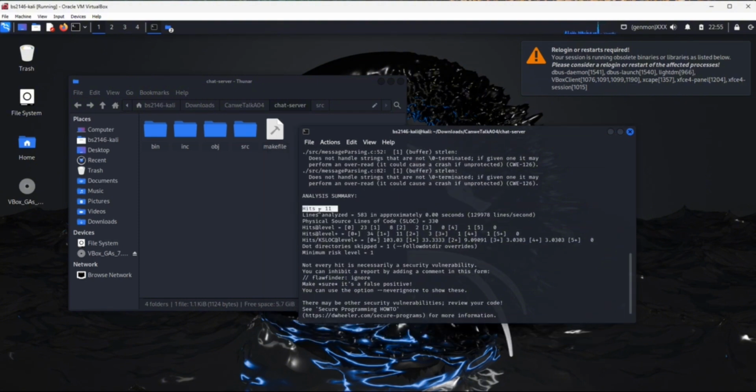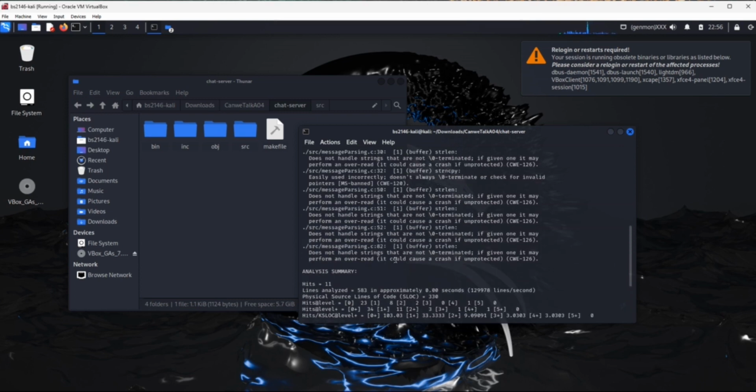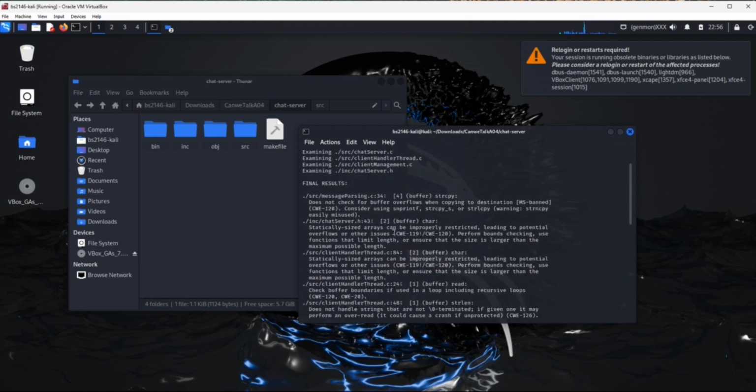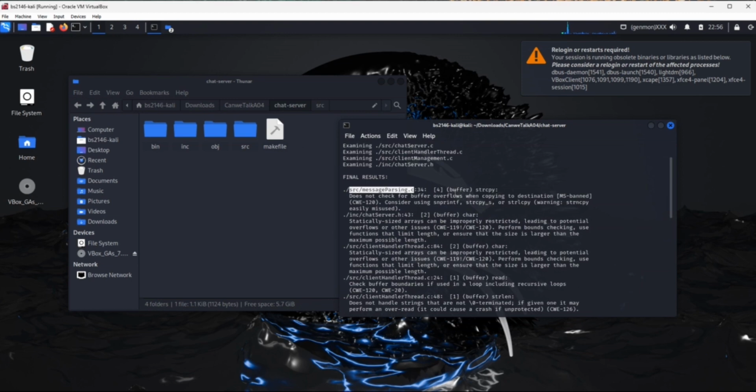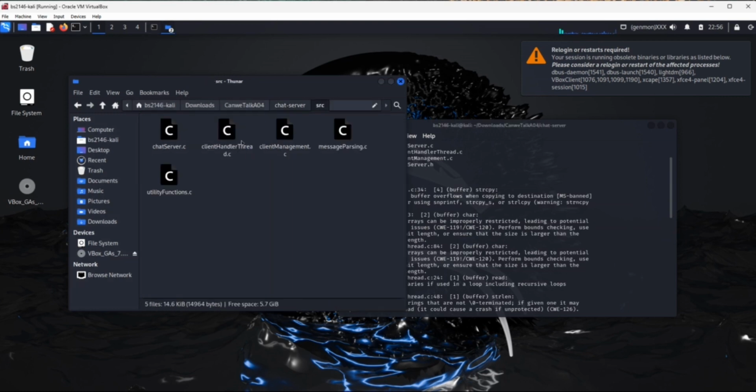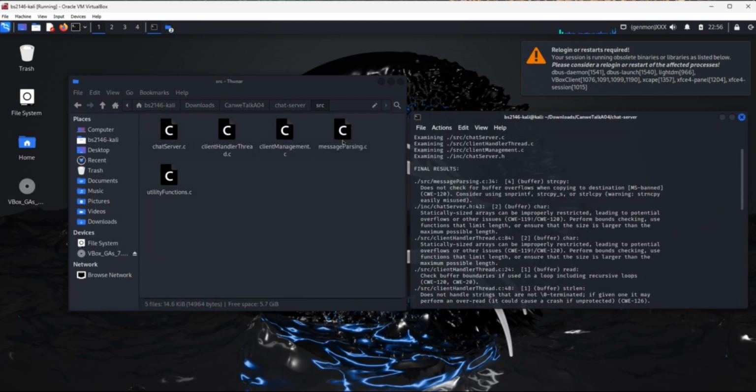It will list the number of security issues that it found in your code. In my case, it found 11 hits, which means 11 issues. It also gives the issue list here. As you can see, this is the ranking given by Flawfinder to the issues, and it also gives us the source. The first issue is related to buffer use with strcpy. It is under the source folder, in message_parsing.c.